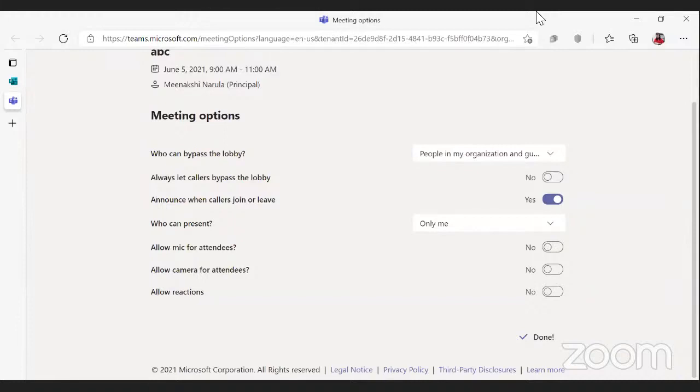Is it clear? Yeah. Can you please tell me where is the shared drive in MS Teams? Yes, just a minute. I'll just tell you.